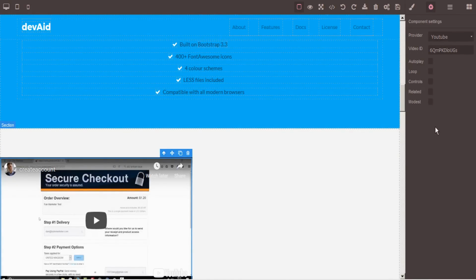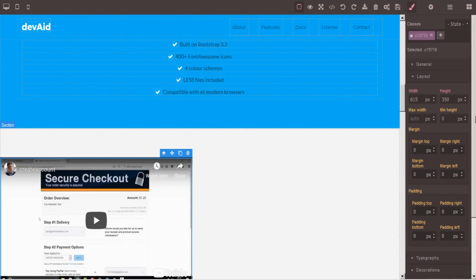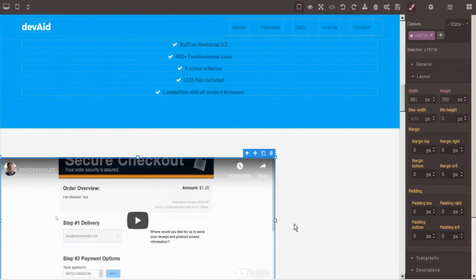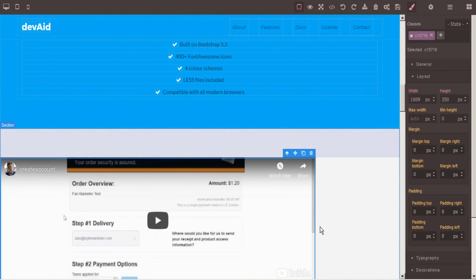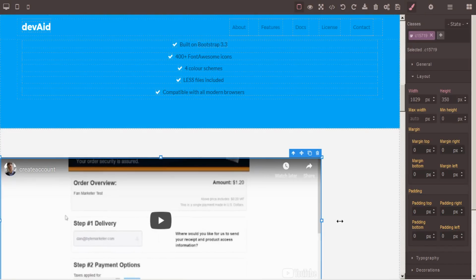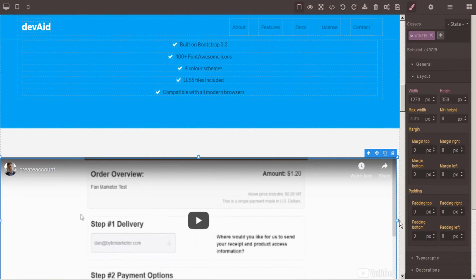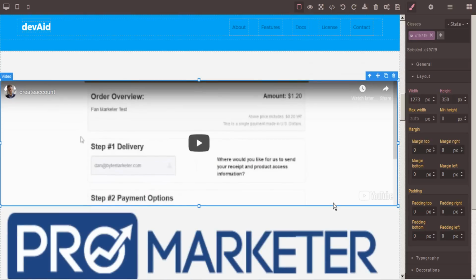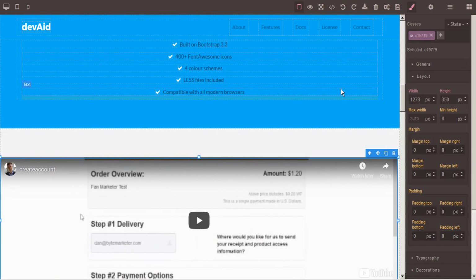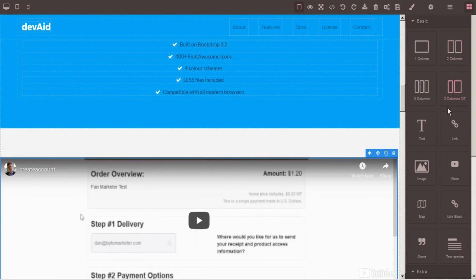Once you're happy with your settings, then you can switch over to Style Manager and make any style improvements that you want. Or you can just simply click on the box and drag to expand it to fill the space that you want to fill. And let's see what other tools we want to add.